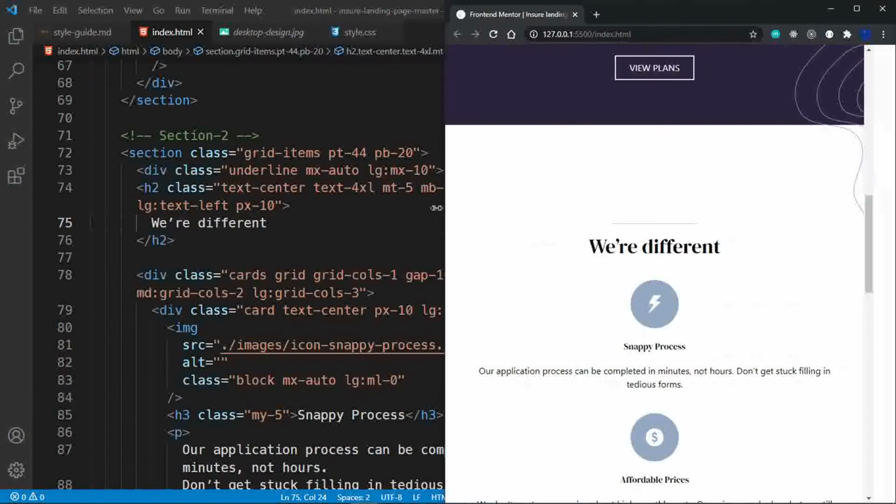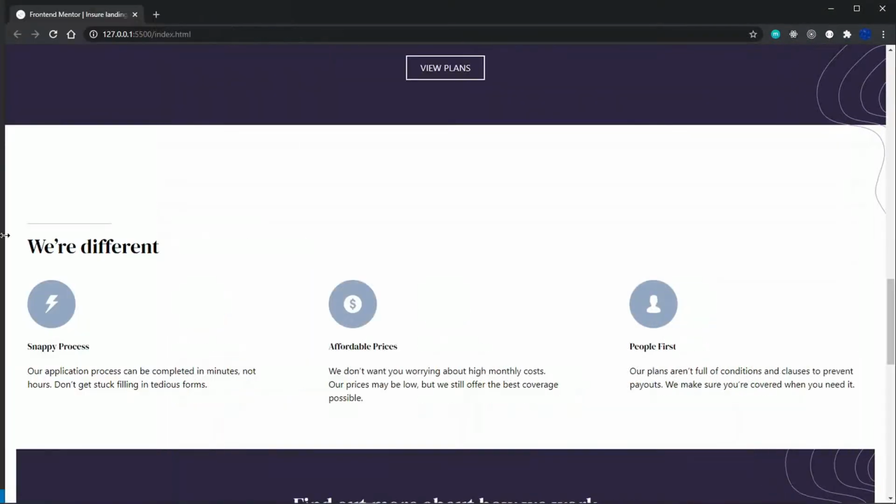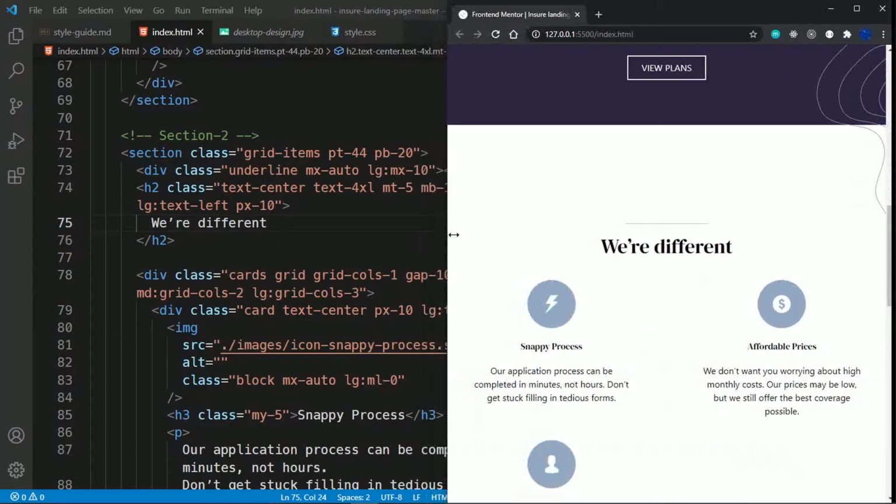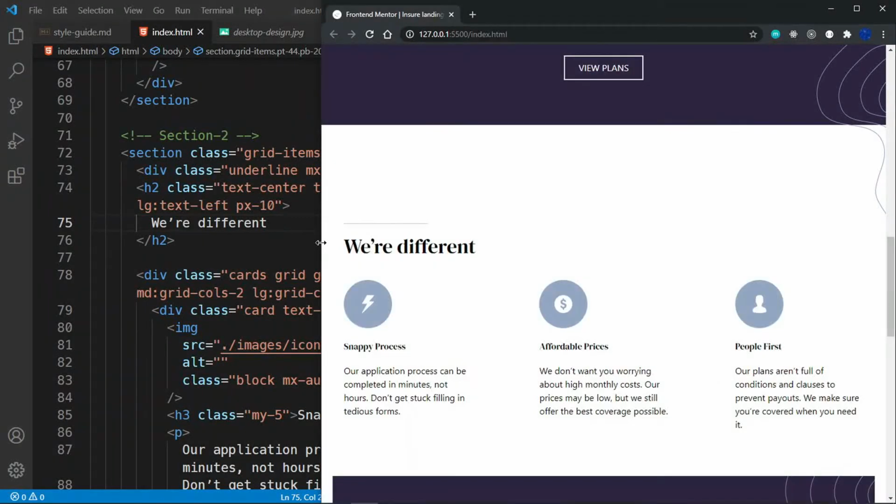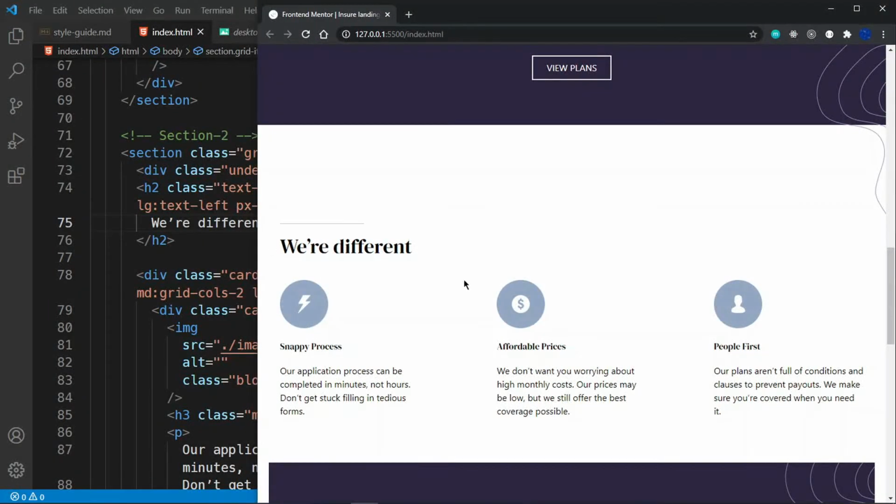And would you look at that? So for large screens, it goes to the left, and for smaller screens, it goes back to the center. So that's looking nice. That's looking nice.